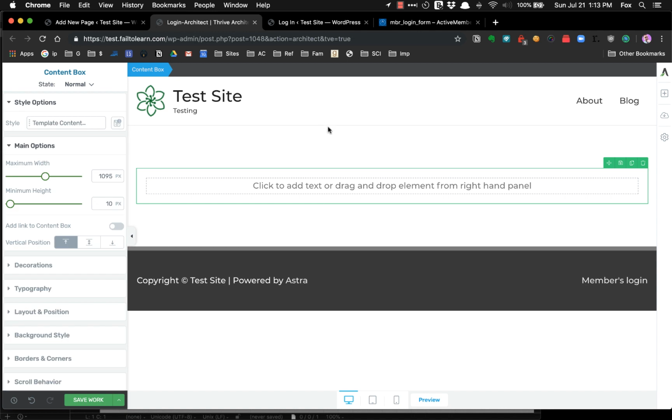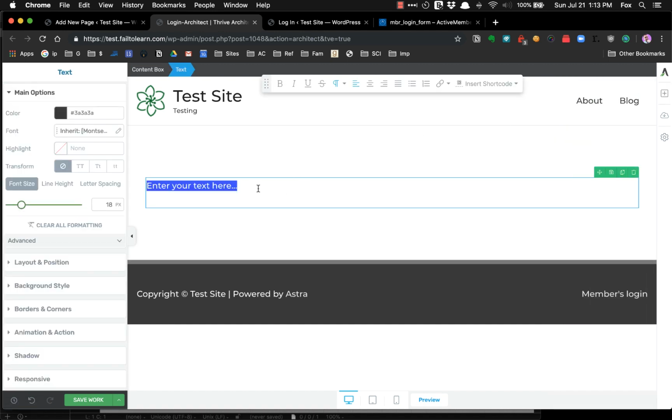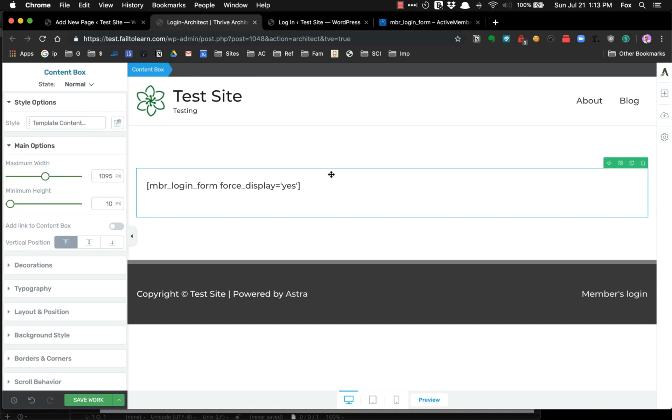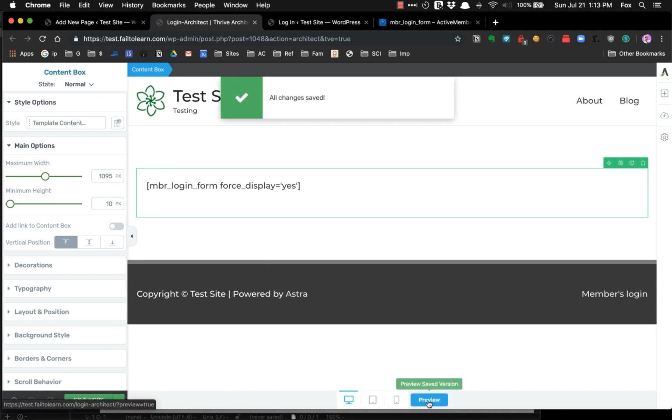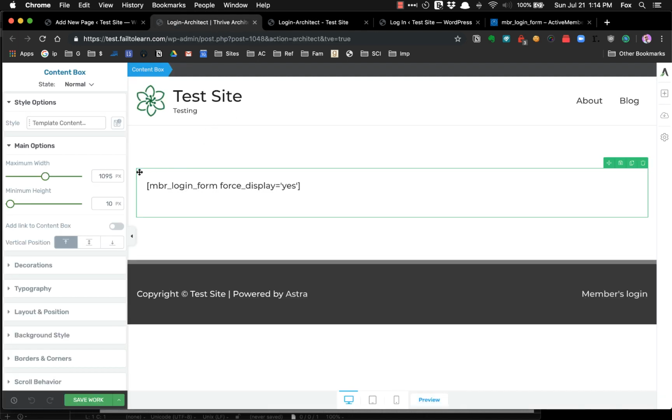So what we have here now is the content box. It's just sitting here in the middle. And then I can enter the login form information there. And when I save it, I can hit the preview button here, which will open a new page, and voila, we have a full width login form like we have on all the other ones when we first start doing this.